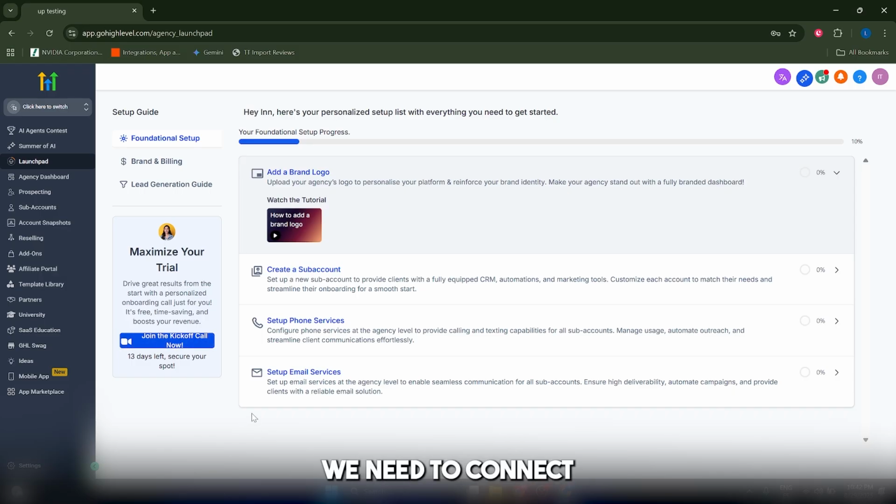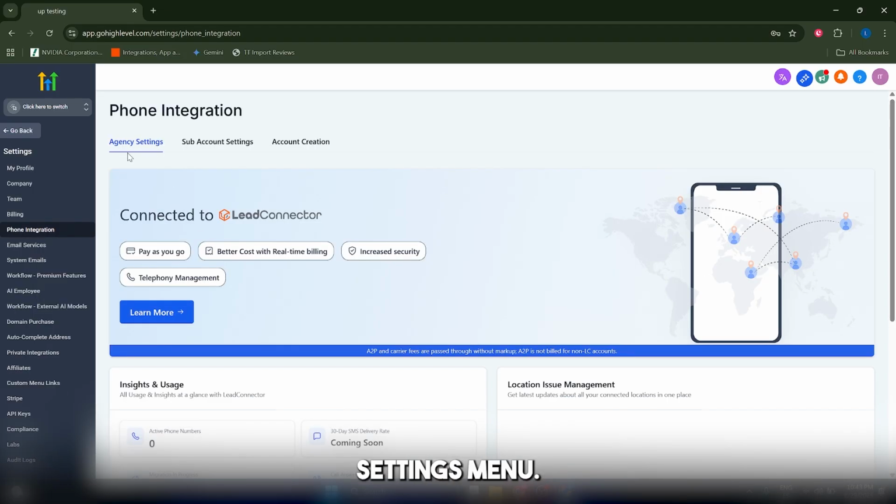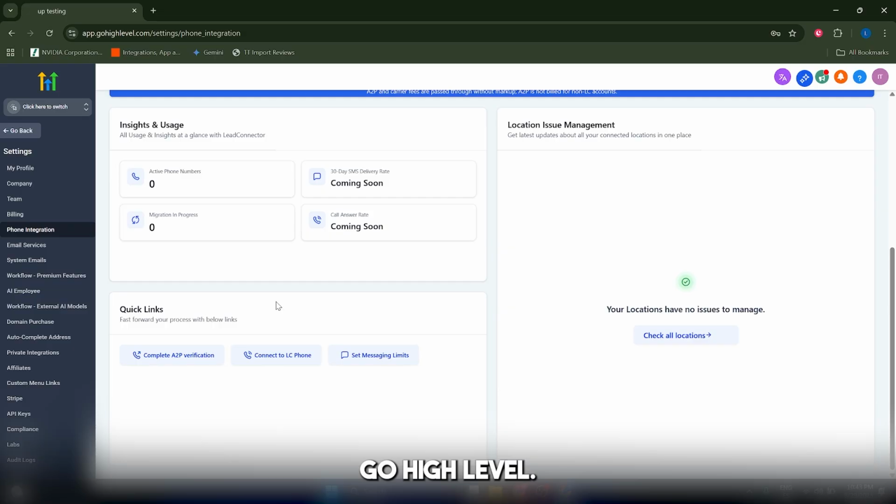Before we do anything else, we need to connect two critical pieces of infrastructure. First of all, your phone system. This is what's going to allow you to send texts, make calls, and use all of the high-level communication systems. I just want you to navigate to the settings section in here and go to the agency settings menu. GoHighLevel has its own system, which is called LC Phone, which is easy, but you can also connect a third-party provider like Twilio, okay? So you can just click in here and start connecting your phone.